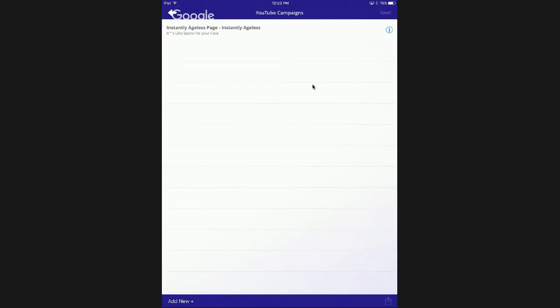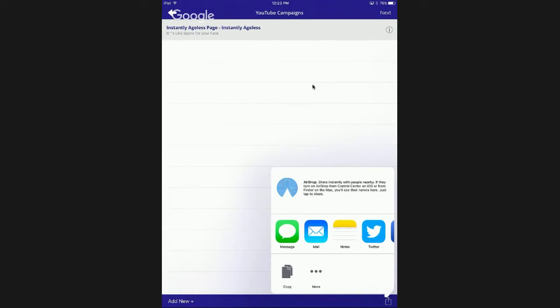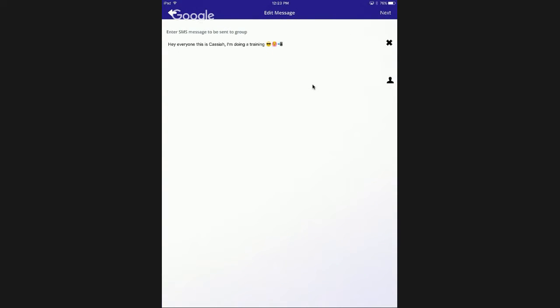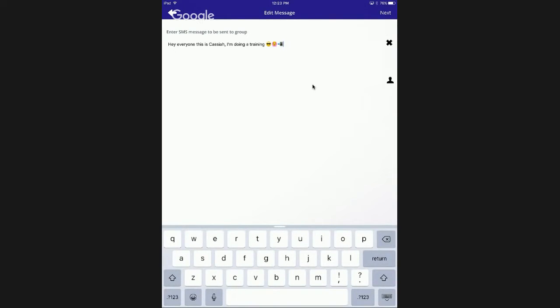And that'll save it into your campaign area. And again, we can share it natively right here by clicking on our share button, or we can hit next and we can send that as a campaign to a variety of people. So I'm going to pull it up right here. This is the text that's going along with it. I already have that in there.